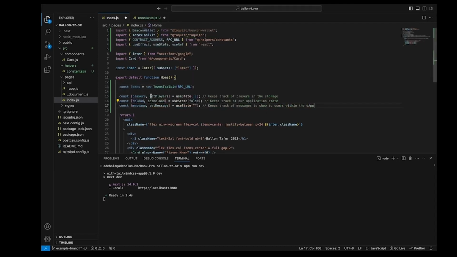And to do that, we're going to call useState. So we're going to have a state for players, which are all the players that users can vote for within our application. We're also going to have a state for reload, so that when a user has cast their vote, the application can simply know to reload itself and show the latest data on the screen.